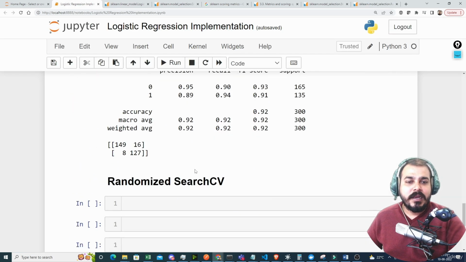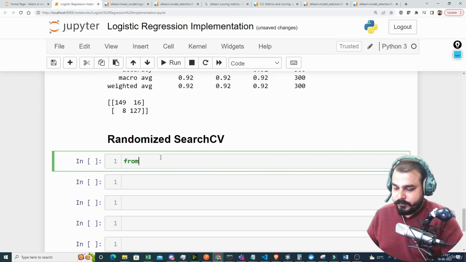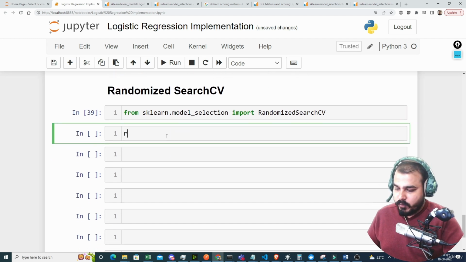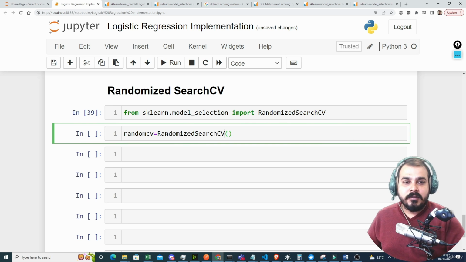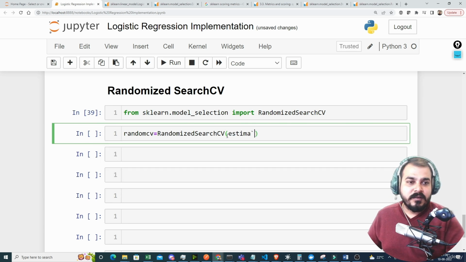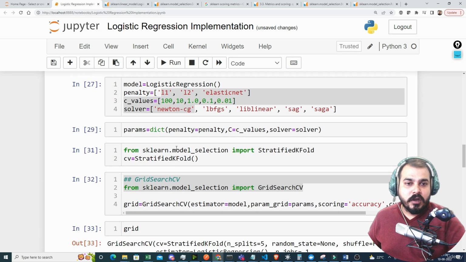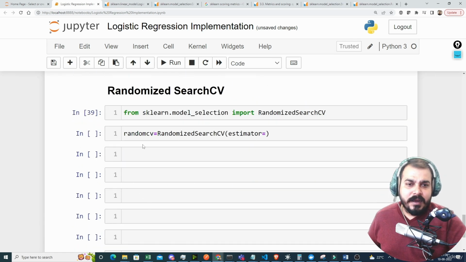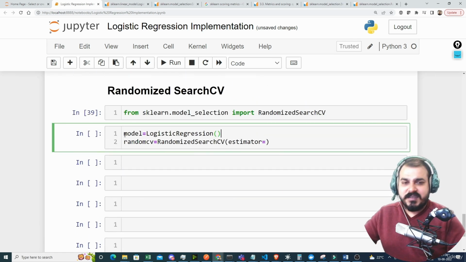So let's quickly import first of all from sklearn.model_selection, randomized search CV. Once I execute this, all I have to do is write random CV and initialize it to randomized search CV. Here again, if you press shift tab, you'll be able to find what all things are there. First I will give my estimator. Before that, I will initialize my model to logistic regression, so I will copy the same thing. And after doing this also, we will be able to see some difference.